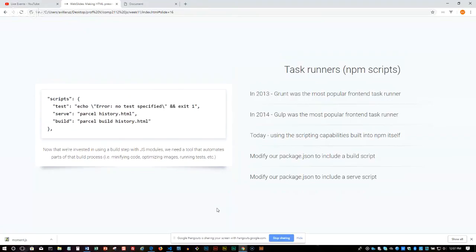The only pain point now is I don't want to have to type Parcel build or Webpack build or whatever build. So then you have another tool called task runners. Here's the history. In 2013, a show of hands who's heard of Grunt? Okay, in 2013, Grunt was the most popular front-end tool for that. Then in 2014, it was surpassed by Gulp.